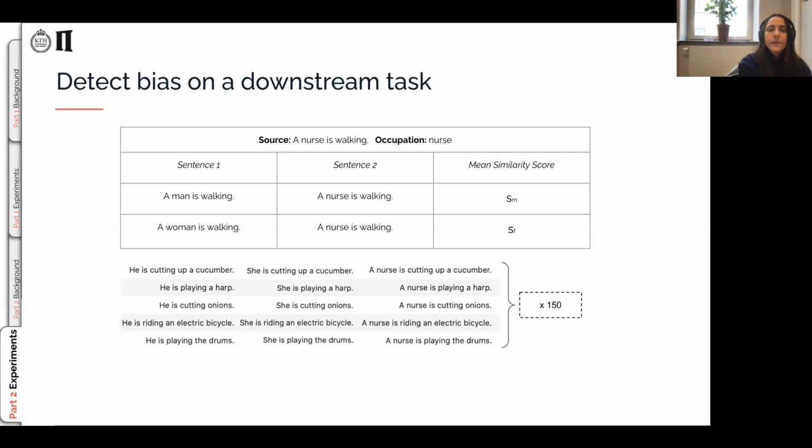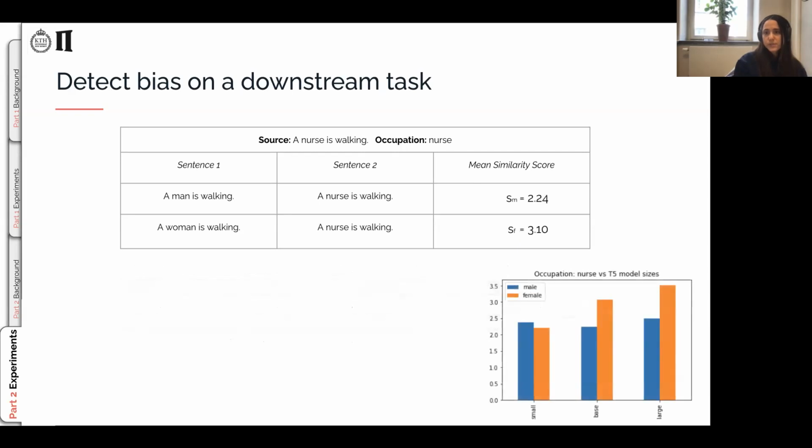So first, we detect bias on a downstream task, an ad hoc approach. How do we do that? For every occupation, we have a pair of sentences for the word man and another pair of sentences for the word woman. So here that would be a man is walking, a nurse is walking, a woman is working, a nurse is walking. Since we have 150 rows, that would be multiplied by 150. So this is why we would have a mean similarity score here, one for male and one for female. And we expect those similarity scores to be the same should the model be unbiased, which is not the case.